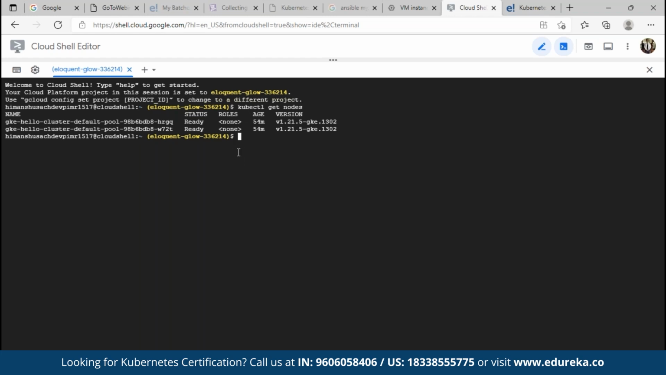And Google does it. I just need to run a command, gcloud container clusters create. I just need to run that particular command. What command did I run? This command I ran to create the cluster. Automatically Google will go and create the nodes for me. I don't need to, because this is all an automated process.